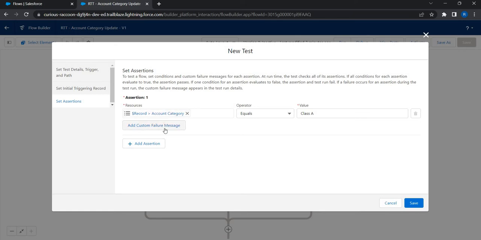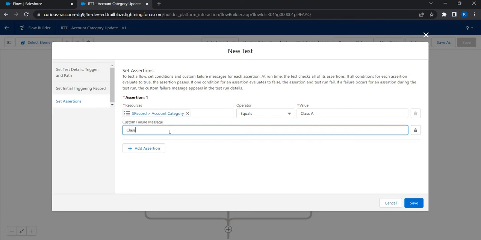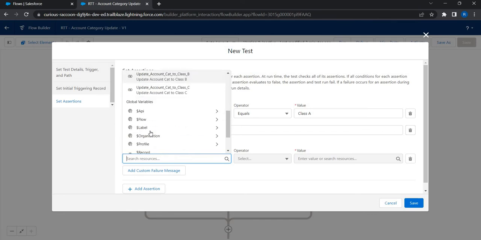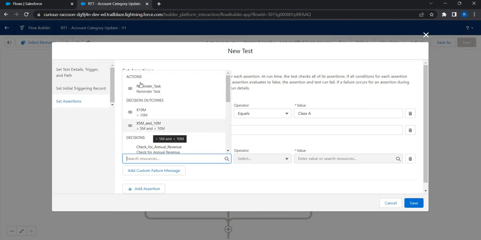Otherwise, the test case will say fail. In case of failure, I can give a message saying that the class A update did not work. That's a custom error message I can give, or I can just leave it blank. It's optional. And what is the next thing that I want to happen? The expected output is that I need to ensure the reminder task is created. This is the name of the action, Reminder Task.